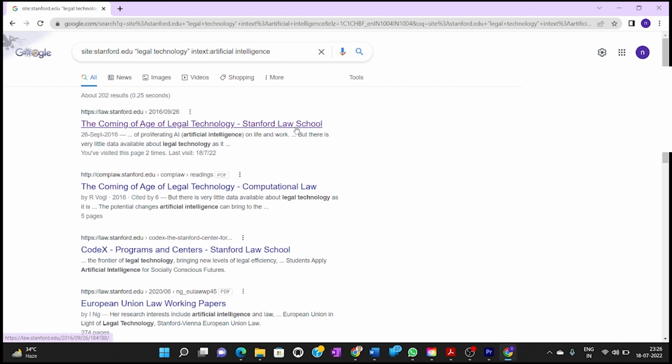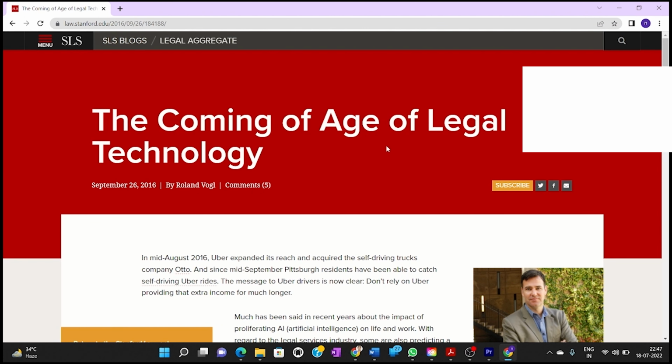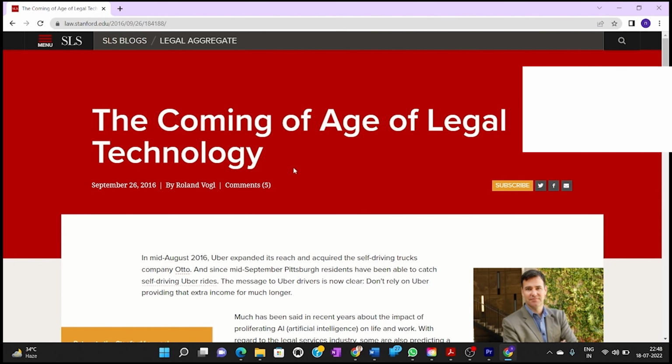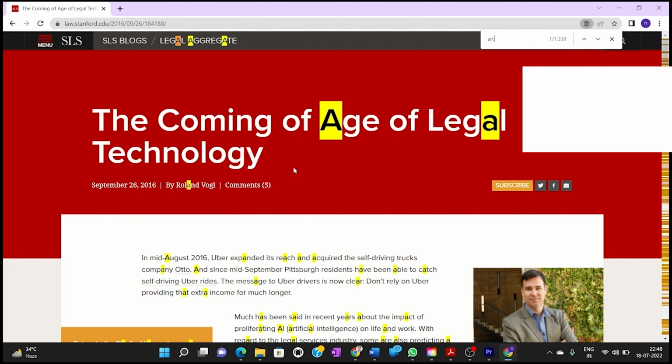Let's click on the first link. You can see this is the article about legal technology, and let me show you whether it has the artificial intelligence word in it or not. So press Ctrl plus F, then type artificial. Now you can see there are a total of 5 artificial intelligence words in it. Let's click one by one.